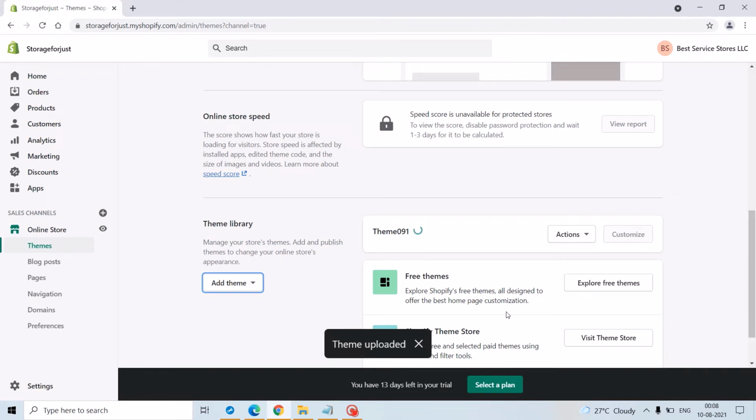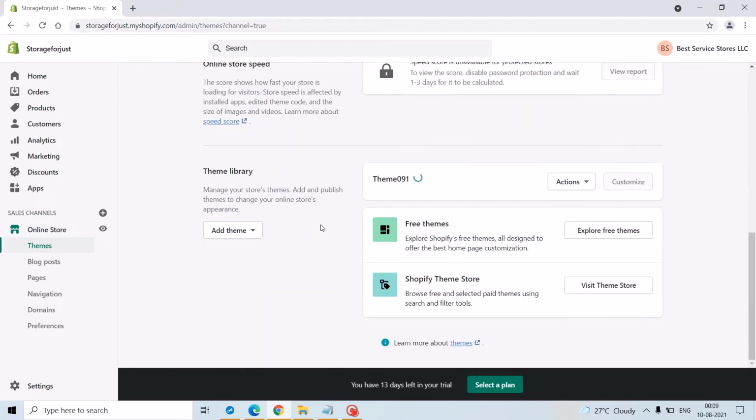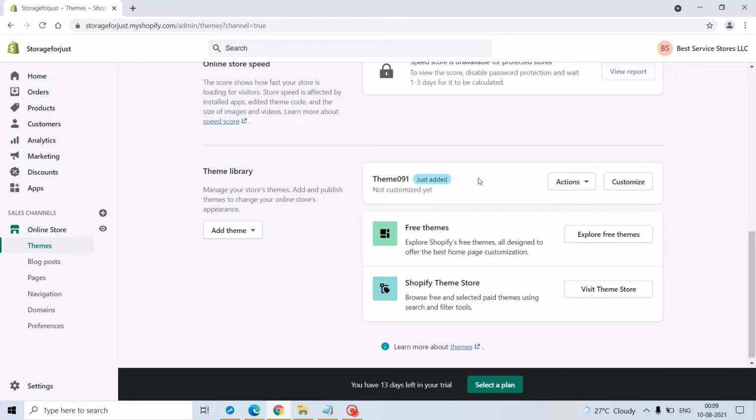So my theme is already uploaded and it's installing. As we can see here, a process. We have to wait until it finishes uploading, and now it's uploaded successfully. It's just added.